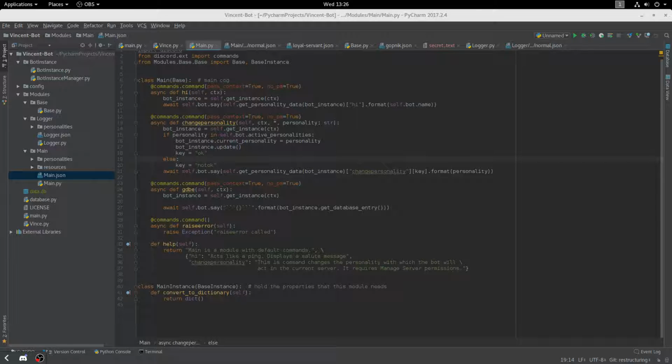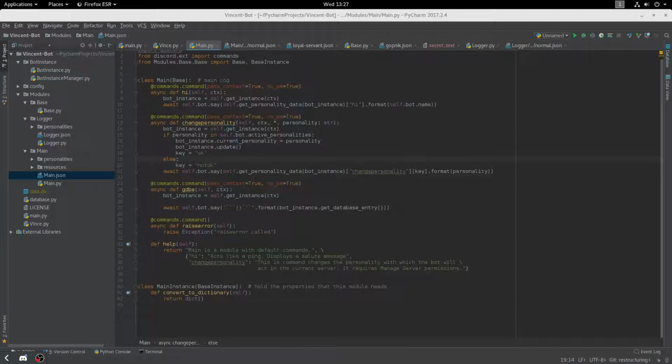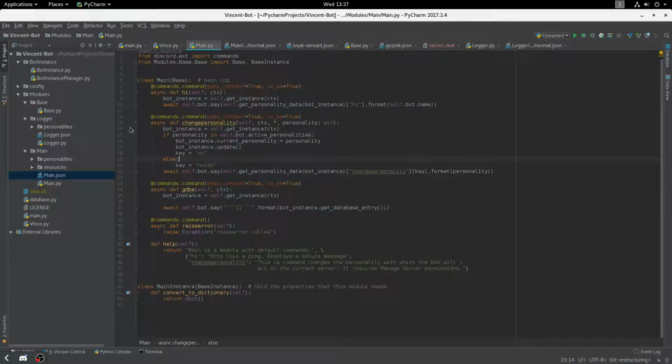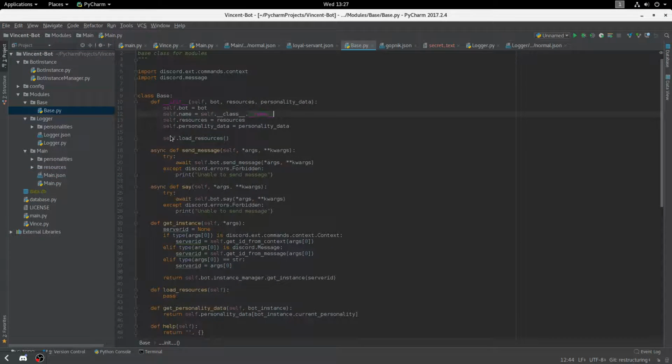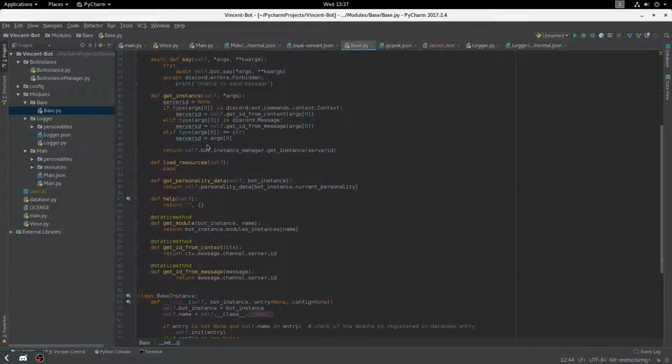Alright, so I will begin with my first task. Make a function that makes the getting of personality easier. Now this function is going to be located inside the base module. This is the base module. Every class that represents a module is derived from this base class.